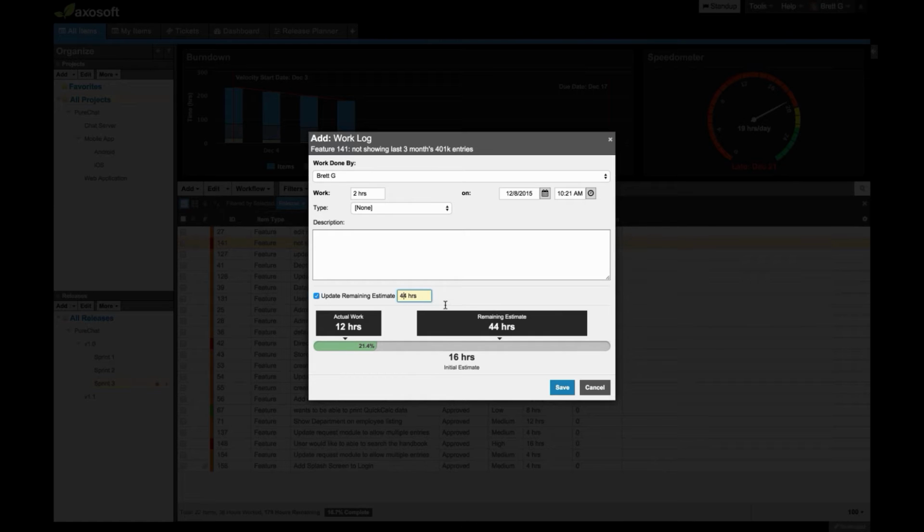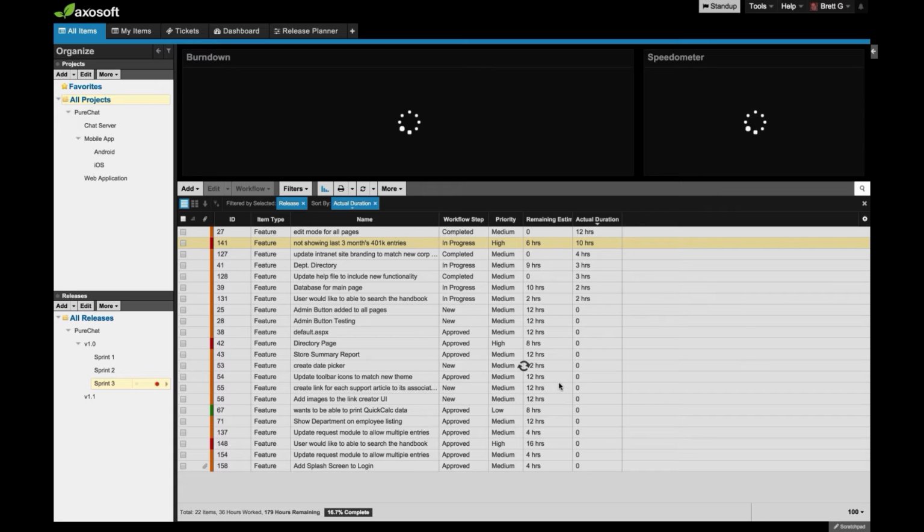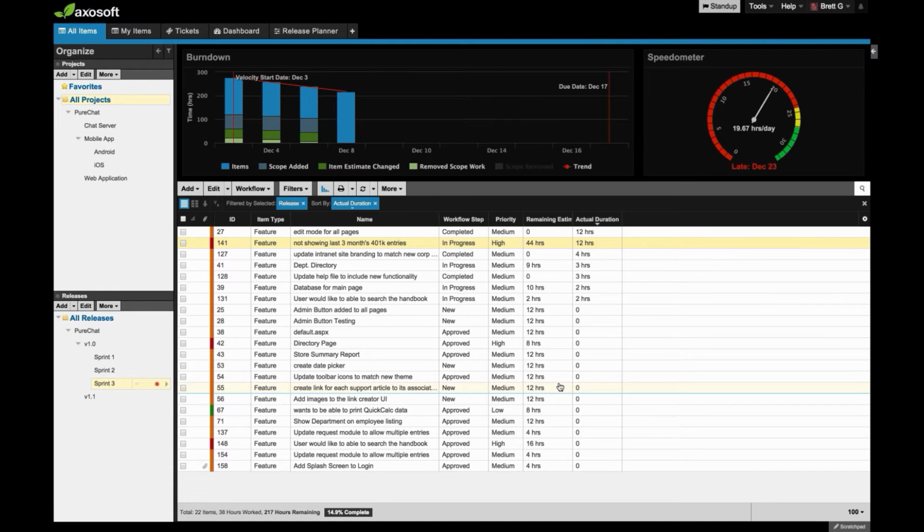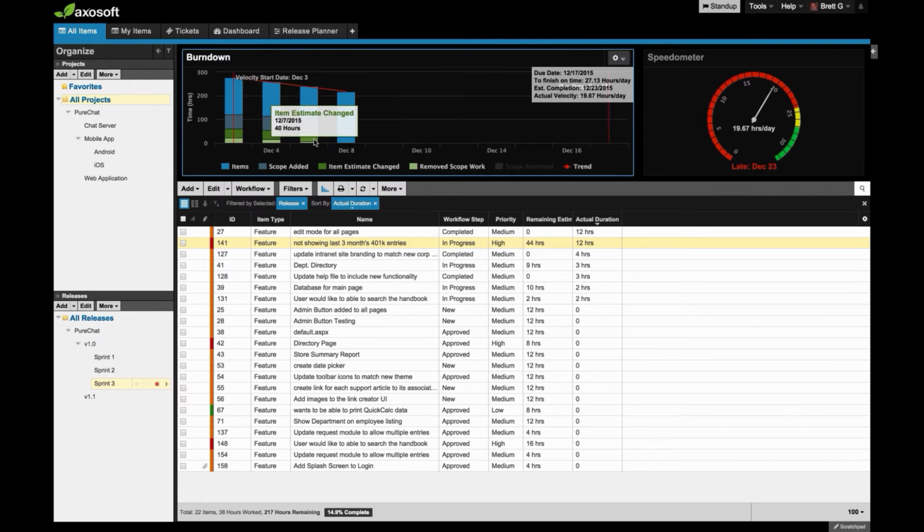And now, just by updating the remaining estimate for your items, when I go ahead and save this item, we'll see another series here called item estimate changed. And that's exactly as it says. So the estimate has changed on this item from what I initially thought it was going to be, and it was actually 40 hours of difference.